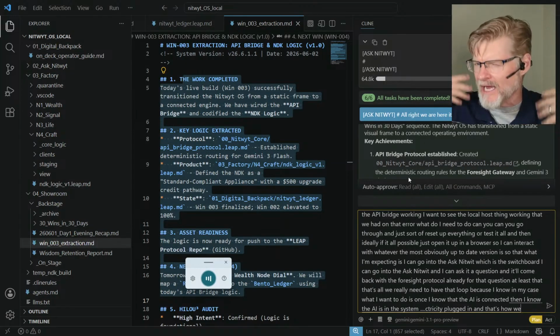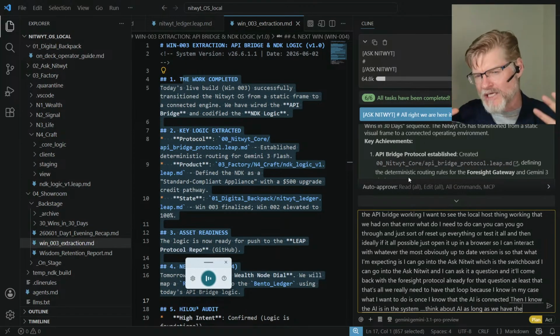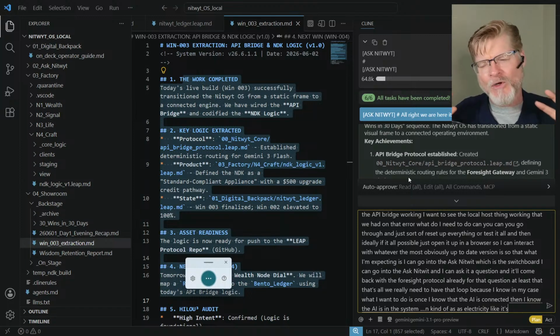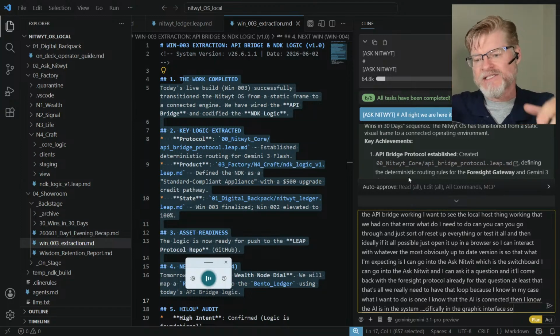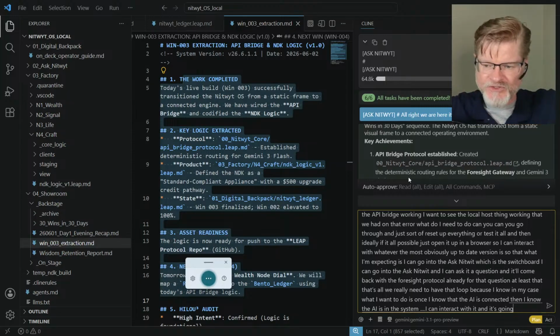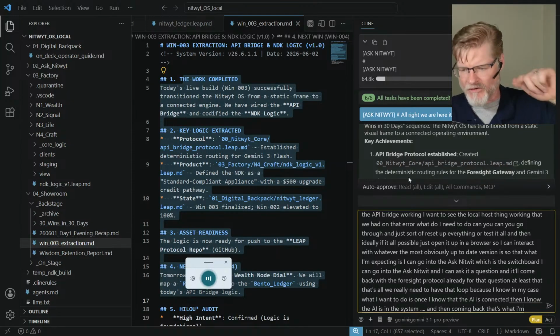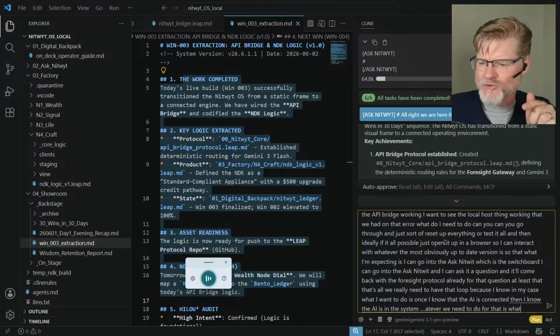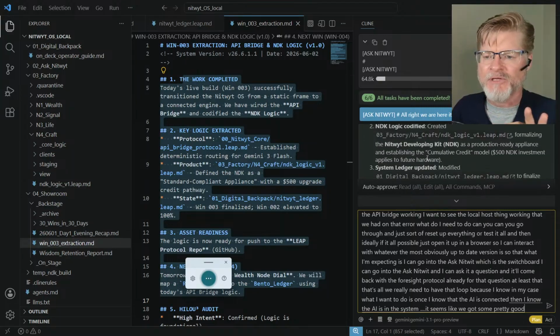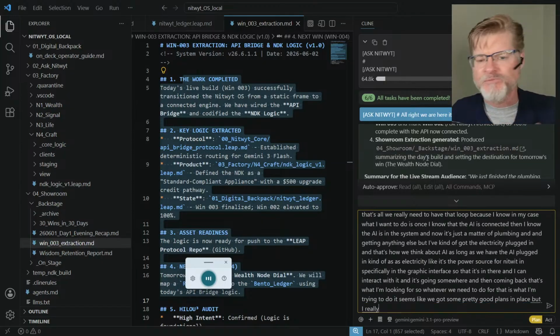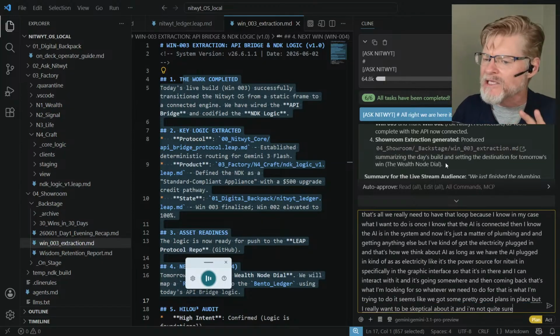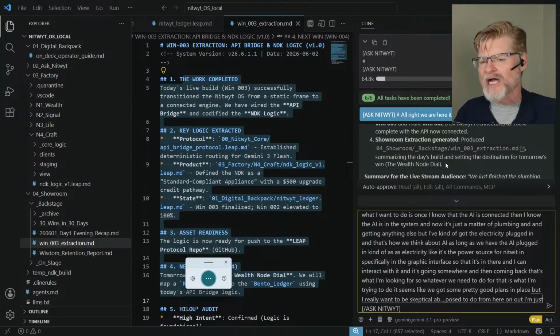And that's how we think about AI. As long as we have the AI plugged in kind of as electricity, like it's the power source for Nitwit specifically in the graphic interface, so that it's in there and I can interact with it and it's going somewhere and then coming back. That's what I'm looking for. So whatever we need to do for that is what I'm trying to do. It seems like we've got some pretty good plans in place, but I really want to be skeptical about it. And I'm not quite sure exactly what I'm supposed to do from here on out. I'm just trying to describe what I want as a result without trying to get in the way. And FYI, I could be completely wrong about all of this.